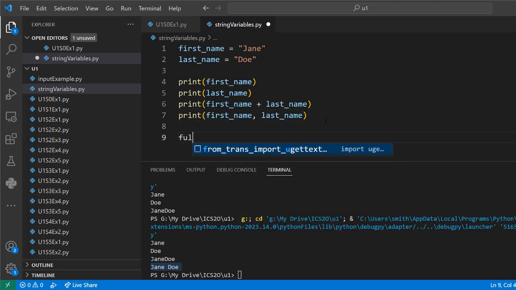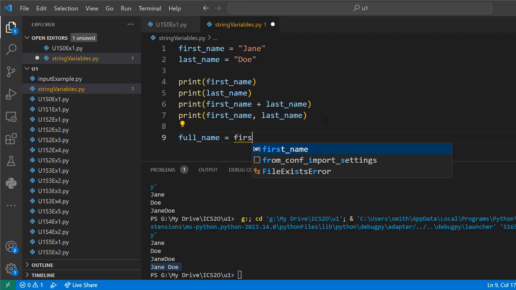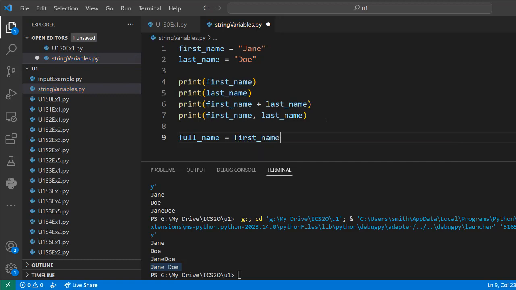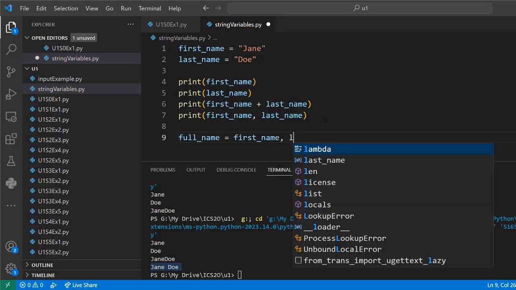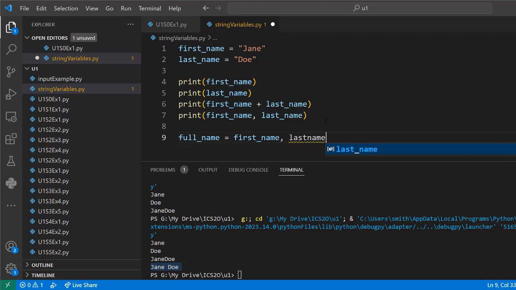Well, what if I want the full name? Well, full name. Oh, I almost messed up. I'm so used to using camel case. I'll use camel case after this section just because it's what I'm used to. So full name is equal to the first name, and I can't do comma last name. Oops, there we go. Because then that's going to do something different.